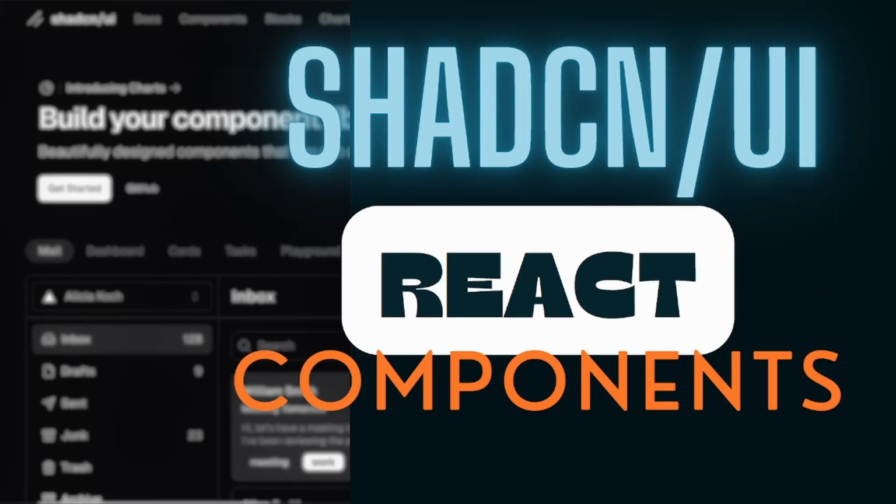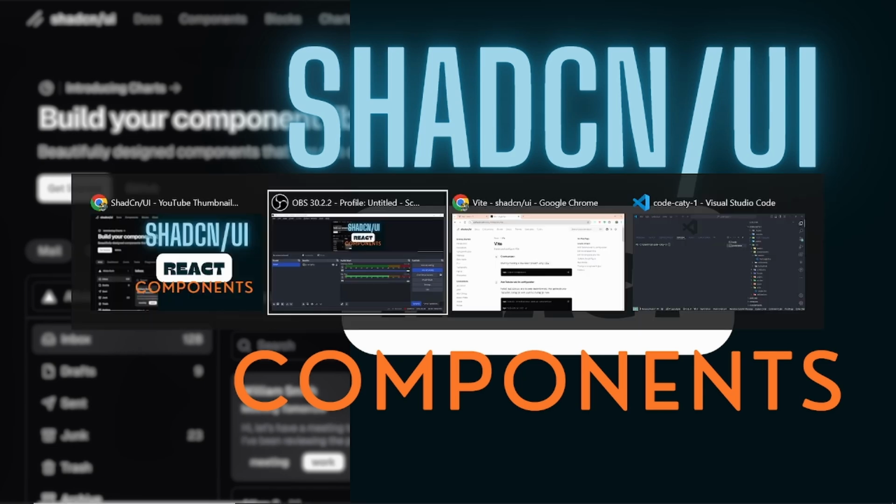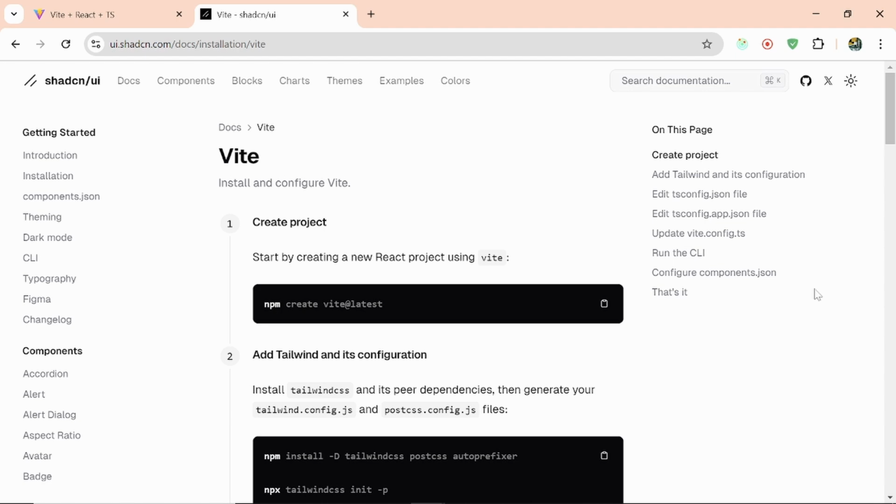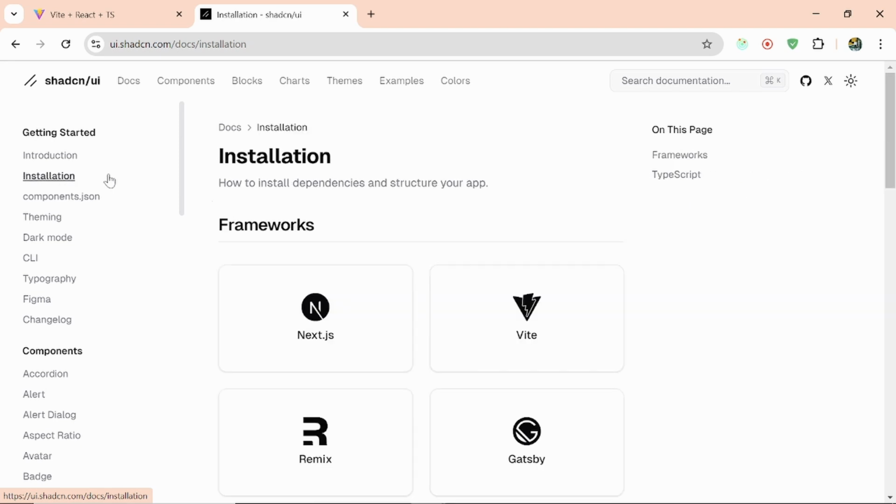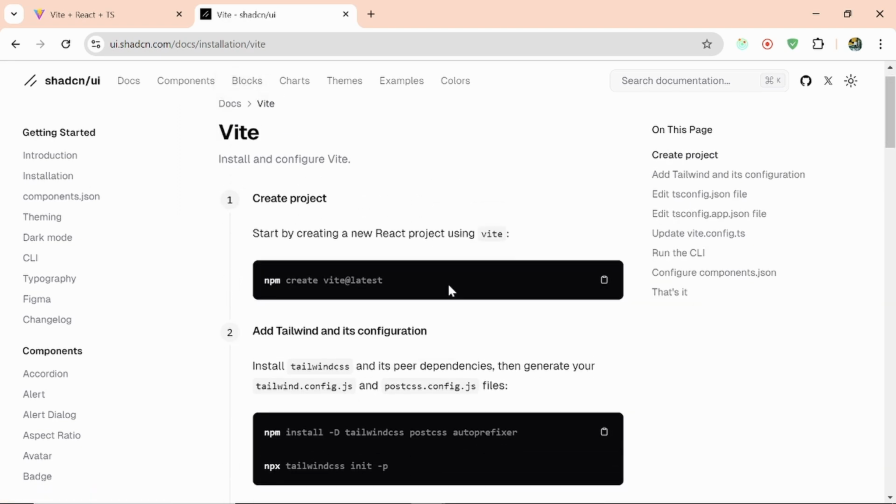So basically in this video we are going to create Shadcn UI library in our React project. So let's move to documentation. So here we go. Here you can see we have this installation part. You can select this and select for Vite. Then you'll be on this page.